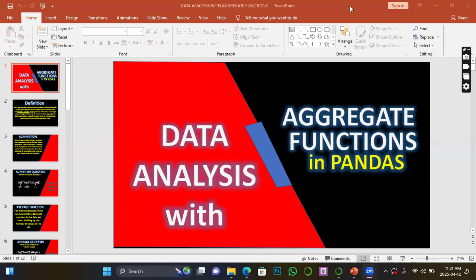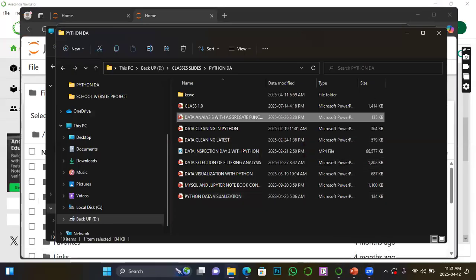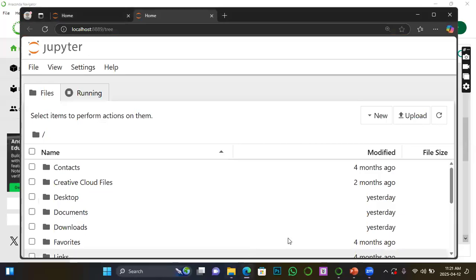So let's create a different notebook. But we are still working with the same folder where we have our data set. So to create the notebook, of course, go to desktop.